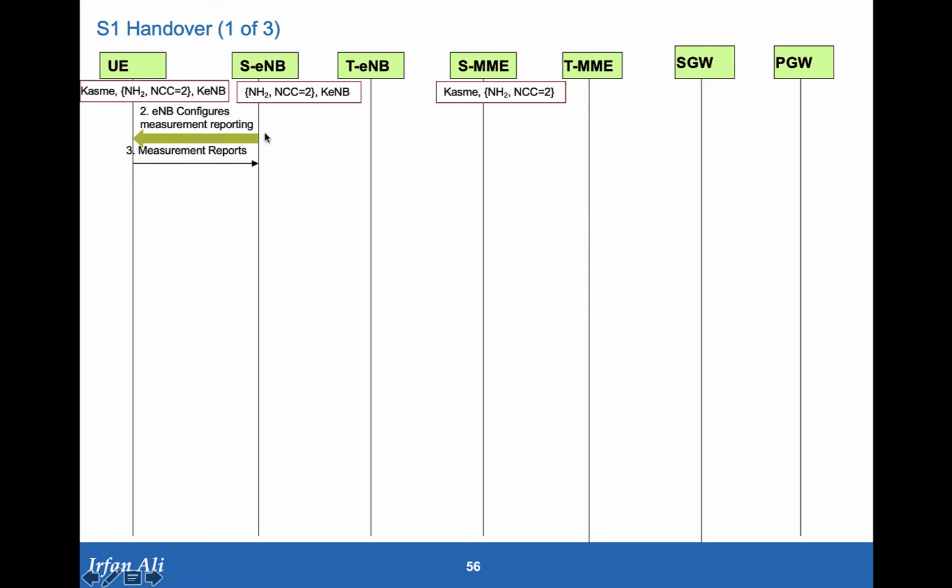The source eNode B requests the UE to make measurements, and when the UE is at the edge, it provides measurement reports. Based on that, the source eNode B makes a handover decision, and it knows that it needs to hand over the UE to the target eNode B. That's the best cell to which the UE can be handed over to. And it realizes it doesn't have an X2 interface with it, so it does the indirect communication via the source MME, and it says there's a handover required.